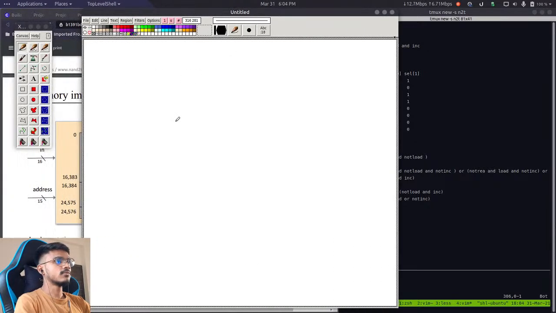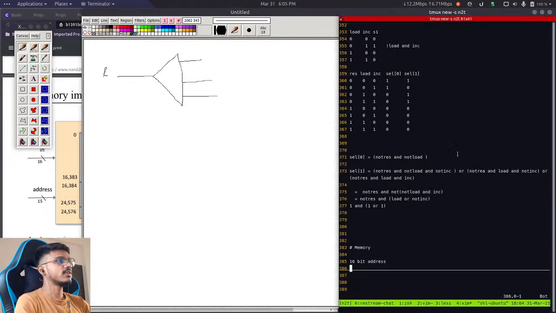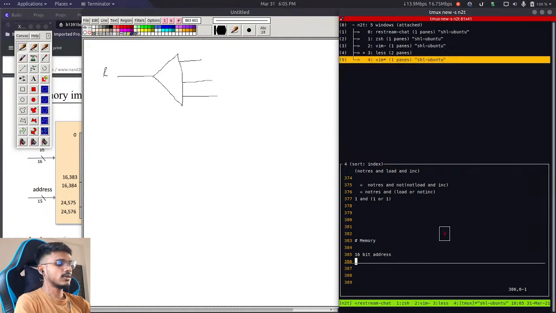So we will have something like this. The load bit, let's just call it L, will be provided to a Demux, and this Demux will have three outputs. First of all, do we have such a multiplexer? So we want a three-way Demux. I don't think we have such a chip. I'll have to check it out.